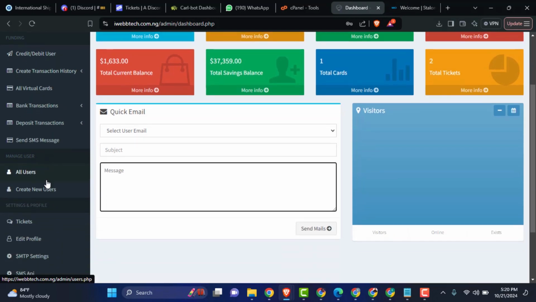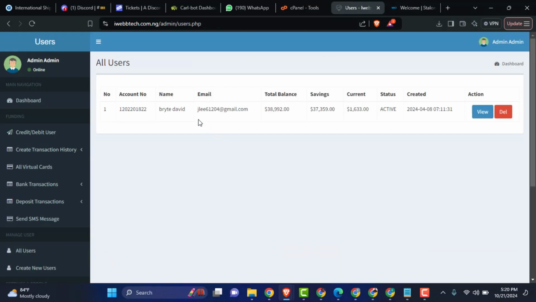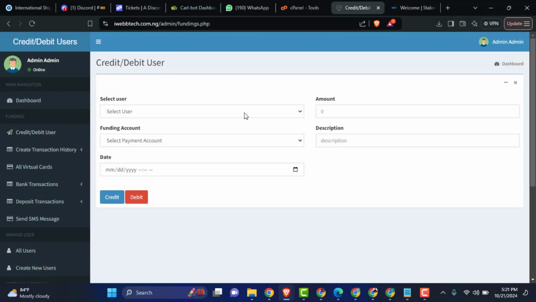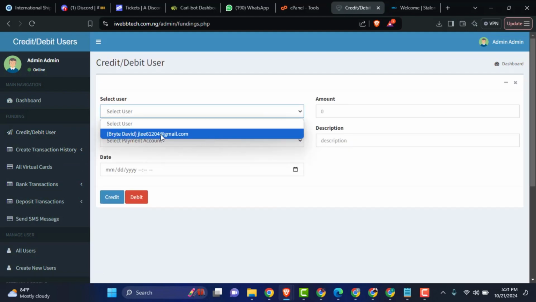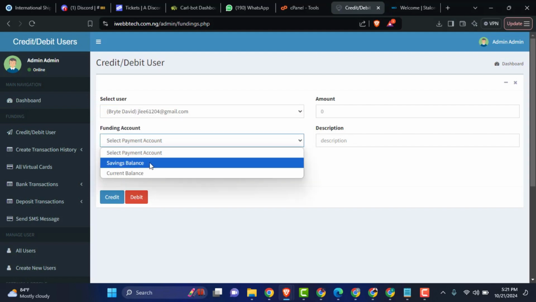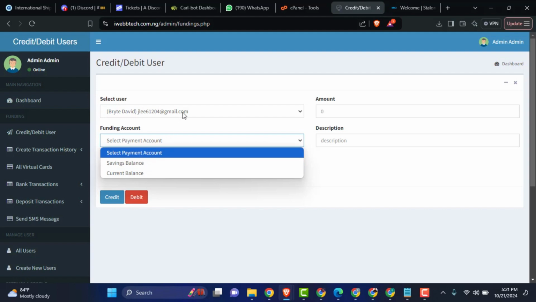As you can see from here, if I click on all users, I already have one user created, and I have some activities going on the user account as well, which I'm going to demonstrate to you guys. I'll just go through some features of the admin dashboard quickly. Now right here we have the credit and debit user. You can see I only have one account right here, so you click here to select the account, and then you can select any of the accounts for this user.